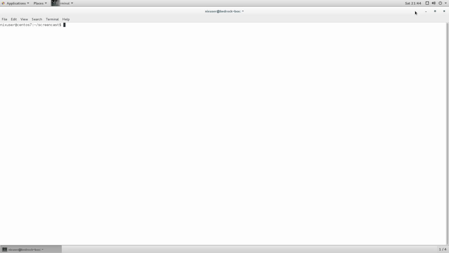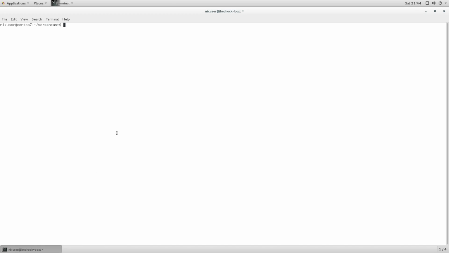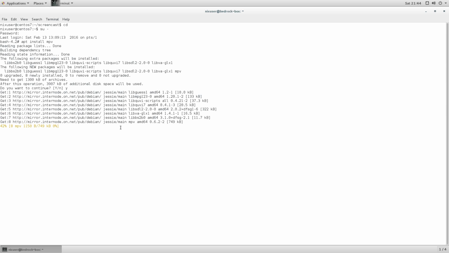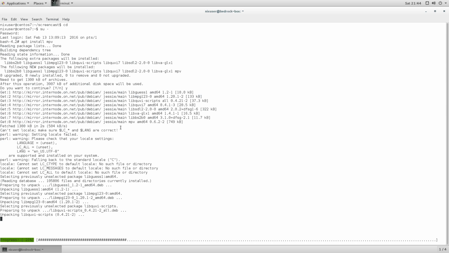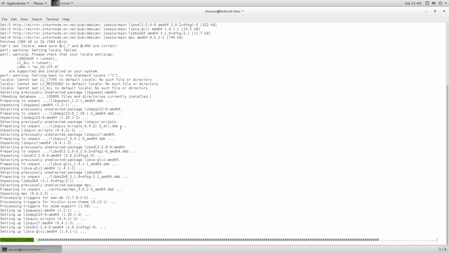Good evening, YouTubers. So, as you can see, we're in CentOS 7. And as we all know, in CentOS 7, if you want to have a program installed, such as MPV, all you do is go su and put in your password, just like I'm doing now, and go apt install mpv and go yes. Is that right? That seemed to work. What the heck is going on here?